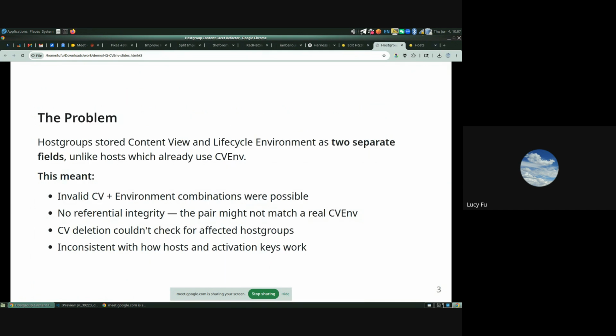So what was the problem? Host groups stored content view and lifecycle environment as two separate fields. So you could set any content view with any lifecycle environment, even if that combination didn't actually exist. There was no referential integrity. This also meant that when you delete a content view, there was no way to check if any host groups were using it, and it was just inconsistent with how the rest of Container works.